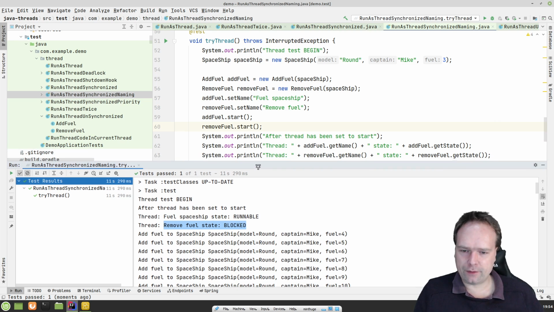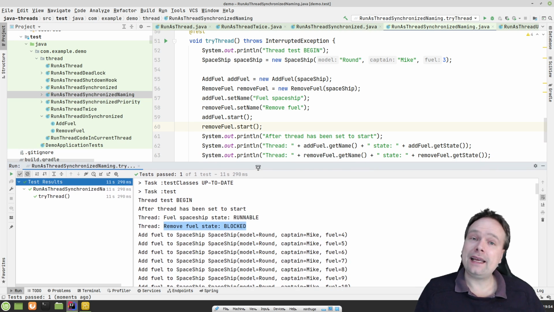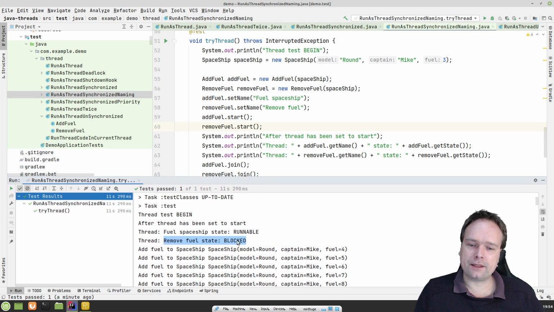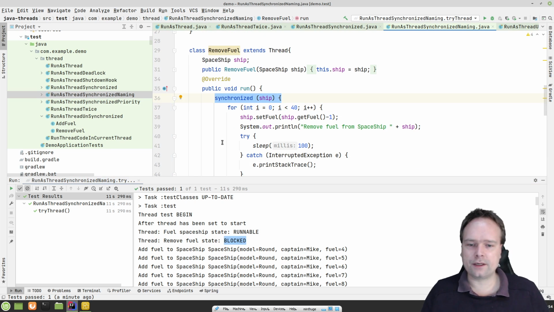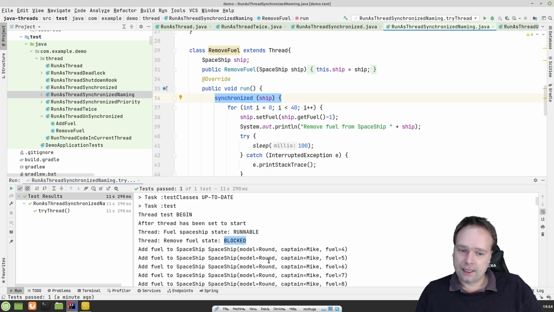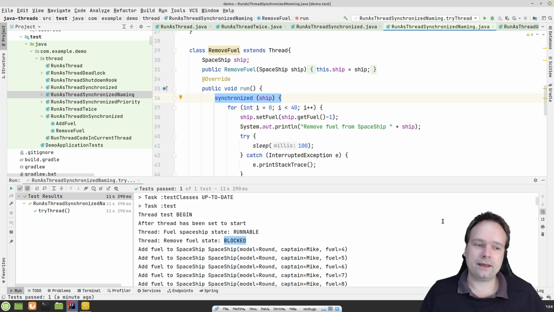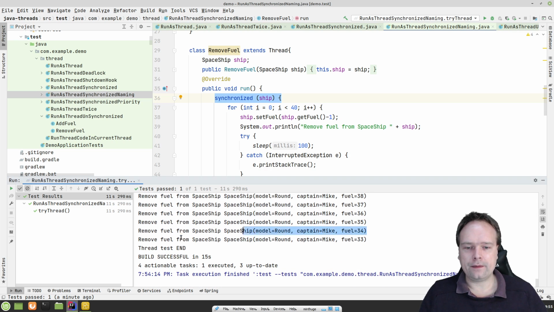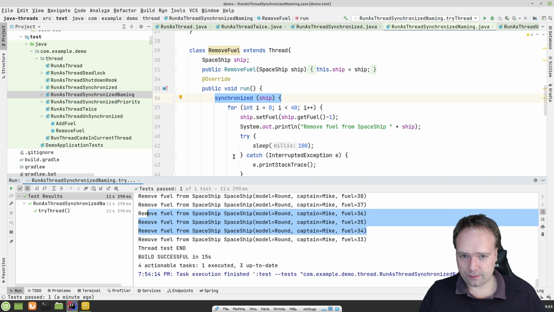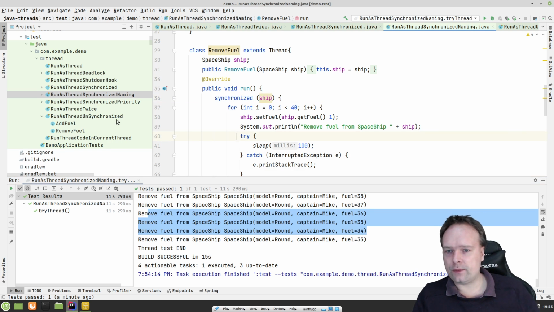The fuel spaceship thread has the lock on the object. So that means that the remove fuel is actually blocked right here. It is standing here and waiting. When it's my turn, I'm synchronized on the ship. The lock is already taken. Please release it. And then at some point the lock is released, and then the remove fuel thread runs.